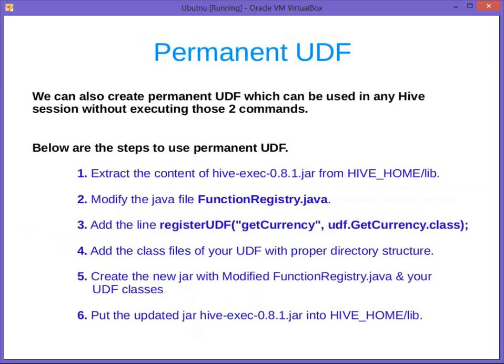So we can create a new jar, and once the new jar has been created, we can put the jar back to the original location, that is Hive lib directory. So now your updated jar has the information about inbuilt functions as well as our user defined functions, along with the coding of our programs. So after doing these steps one time, you can use your UDF just like you are using any inbuilt Hive function. So this is all about permanent UDF.